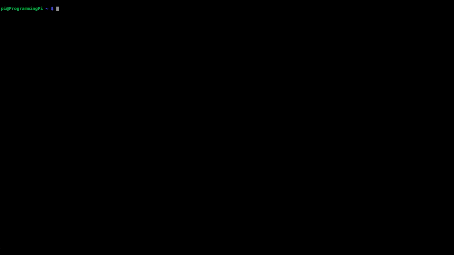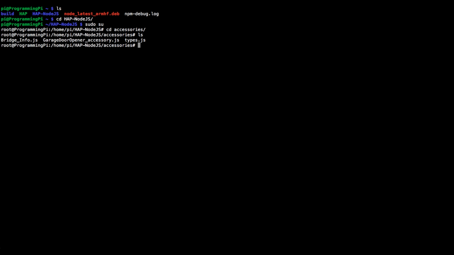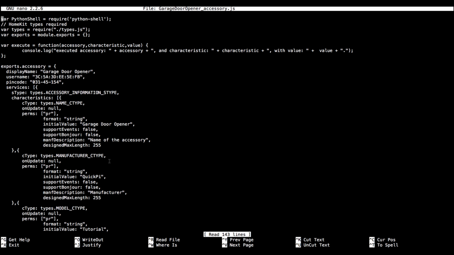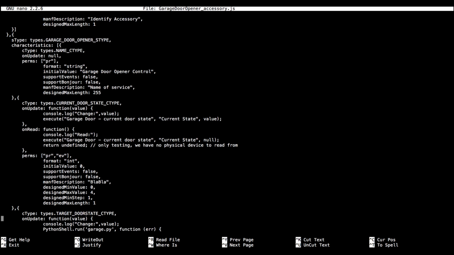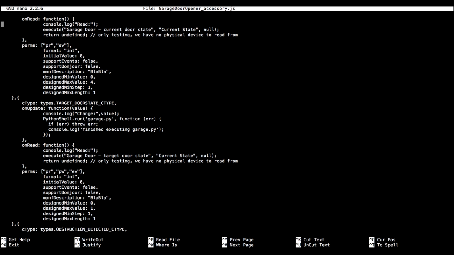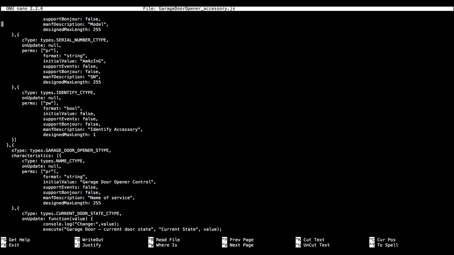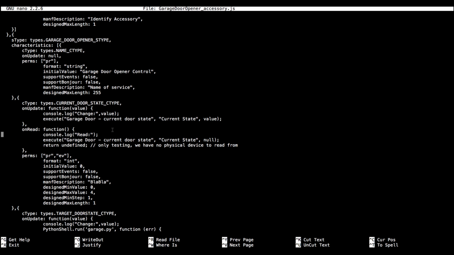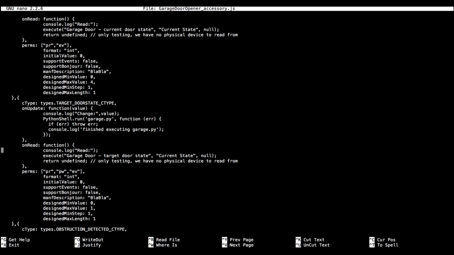So I've rebooted my Raspberry Pi, and so now we're going to enter the hap directory again. And so now we're going to enter superuser, sudo su. And so now you want to make sure the garage file is still there. And now you want to enter it, nano garage door opener underscore accessory.js. And you want to scroll down to the target door status. That's where we put the few lines of code, the Python shell garage.py. Yep, there we go. There it is, console.log, all that.